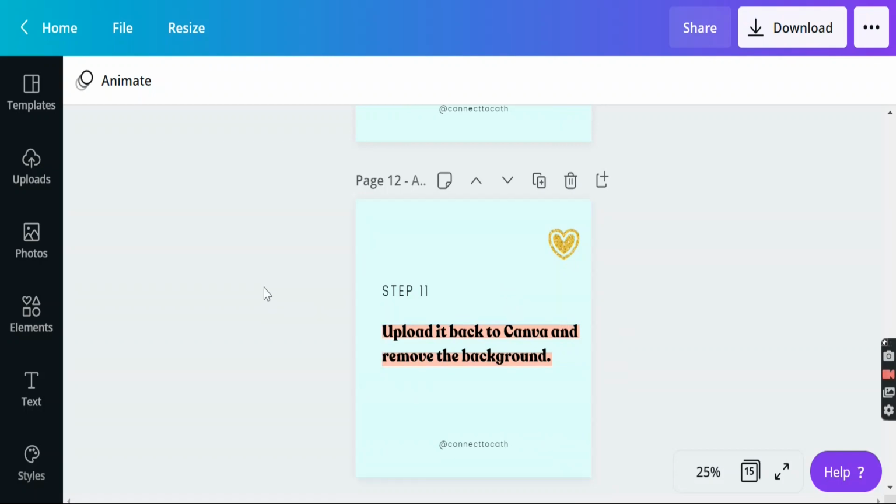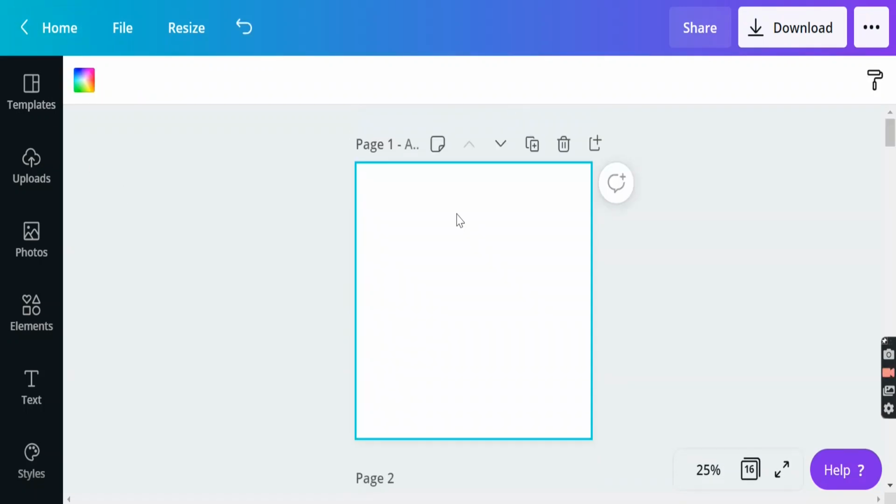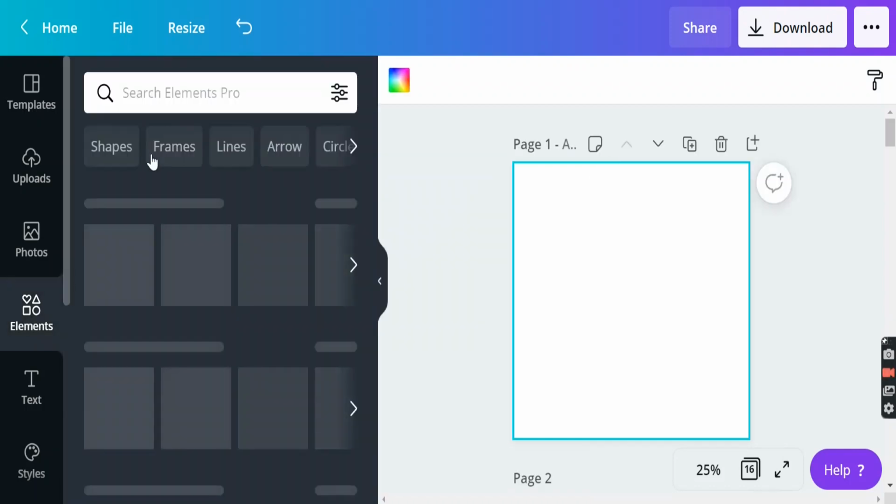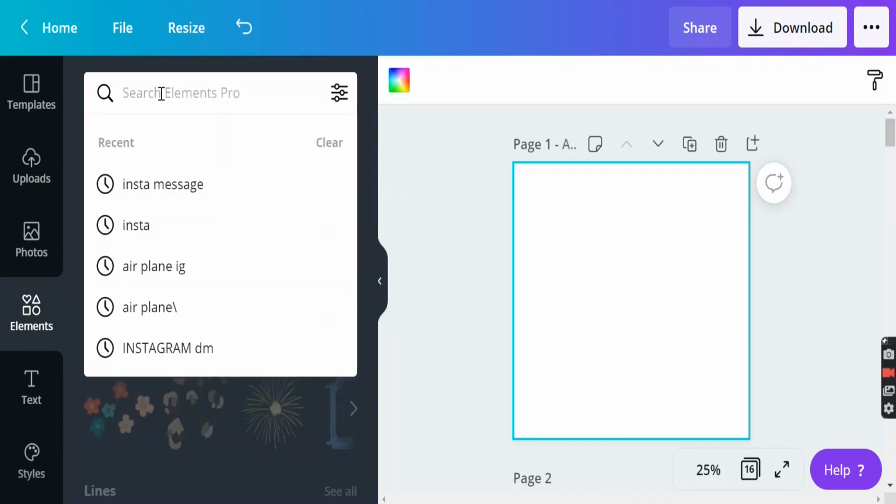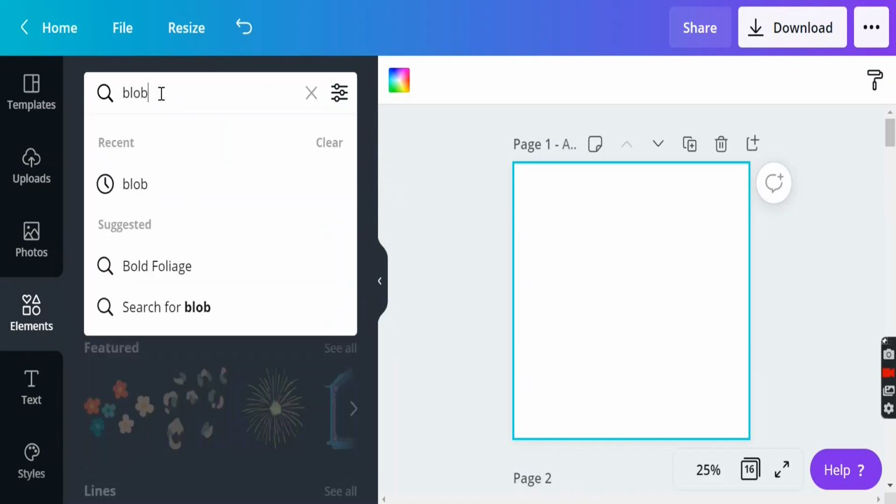So let's start. I already chose a template, and the next step would be search blob in the elements. So on the left panel, you will see the elements, and then type blob.